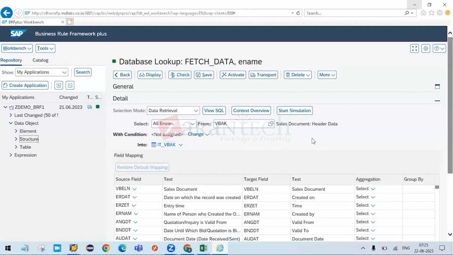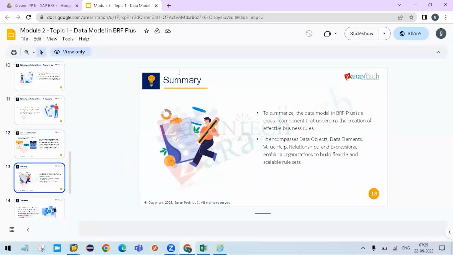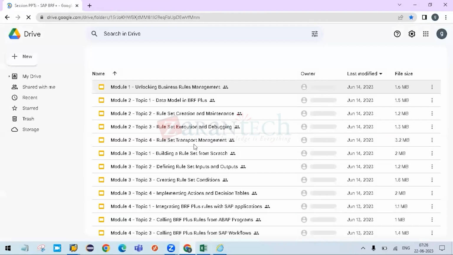Okay, then we'll connect tomorrow at the same time with the new topic, inputs. Actually, in this session we haven't provided inputs.